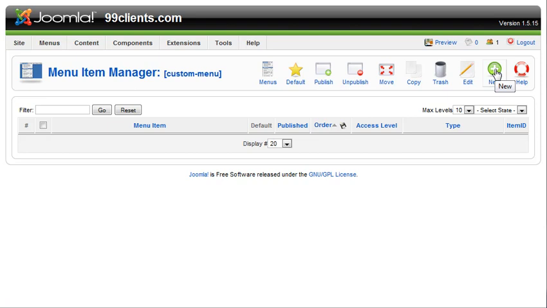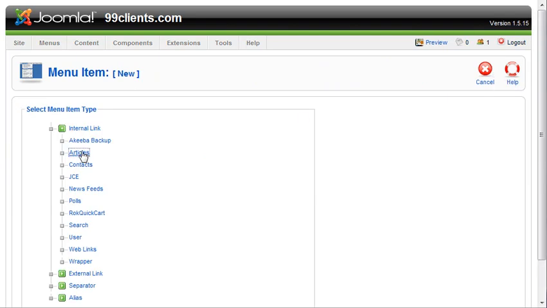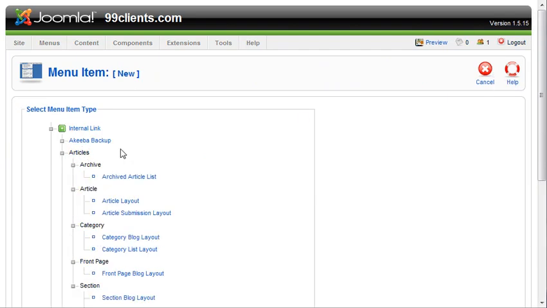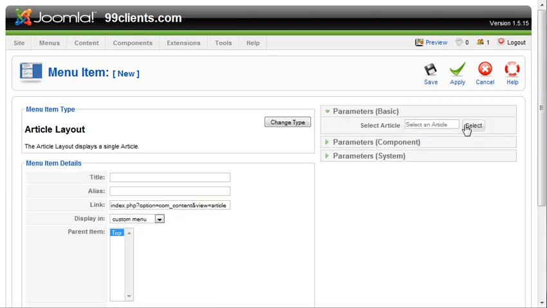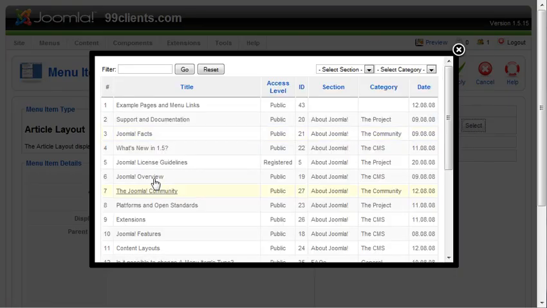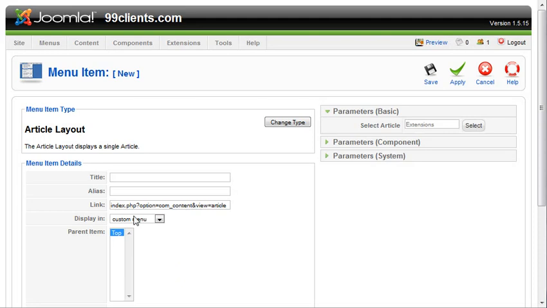So we go right, click New, and we want to add links to specific pages that we've created. So we go to Articles and then down to Article Layout. And we choose this specific page that we want to add to it. Let's go and add a link to the extensions. And we'll leave everything else the same. No alias. We're going to leave it as a parent item and go to the top right and hit Save.